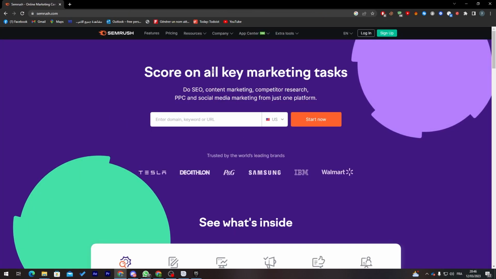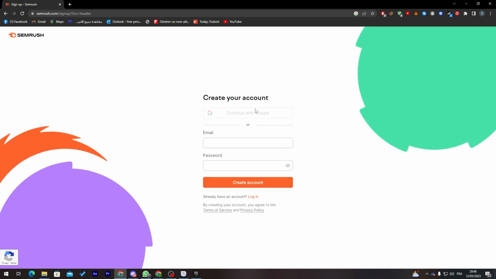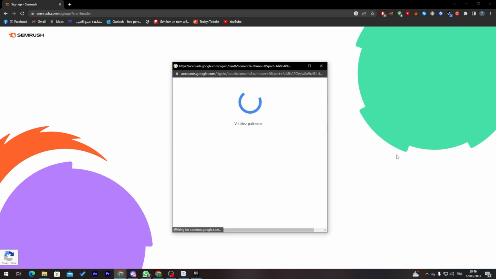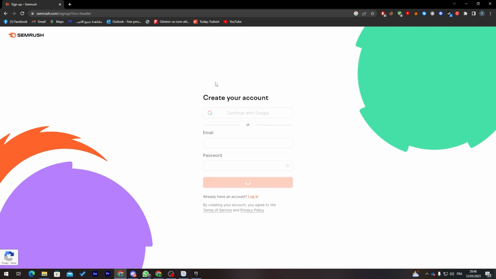Now what you need to do guys is click on sign up. So let's click on sign up, and all you need to do is create your account. Either you can create it with your Gmail account or just email and then password. So I'm going to log in with my Gmail. Here we go. And here we are. So this is my account and here I am.